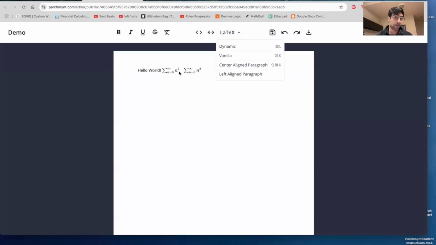And one more thing I want to talk about with respect to dynamic and vanilla LaTeX is that sometimes dynamic LaTeX doesn't support everything that vanilla does. So for example, if I'm writing a black square, which you might want to write for the end of your proofs, in dynamic LaTeX, if I press enter, it just kind of does this weird thing where it just renders a text. And if I press enter again, it doesn't do anything. But in vanilla LaTeX, everything works great. So just something to be aware of.